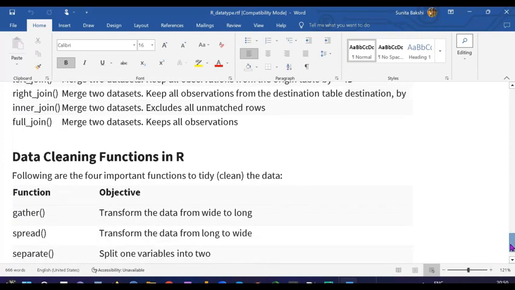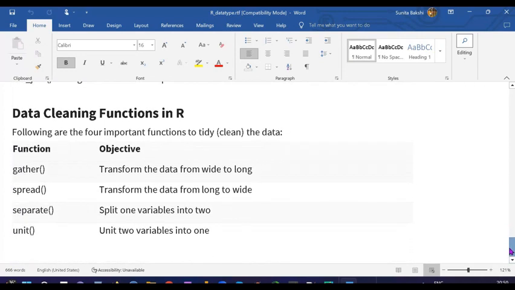Then is data cleaning, where we use these functions: gather, spread, separate, and unite. Gather transforms the data from wide to long, and spread is totally the opposite of gather, long to wide. Separate splits one variable into two, and unite combines two variables into one. As the name suggests, we understand unite.